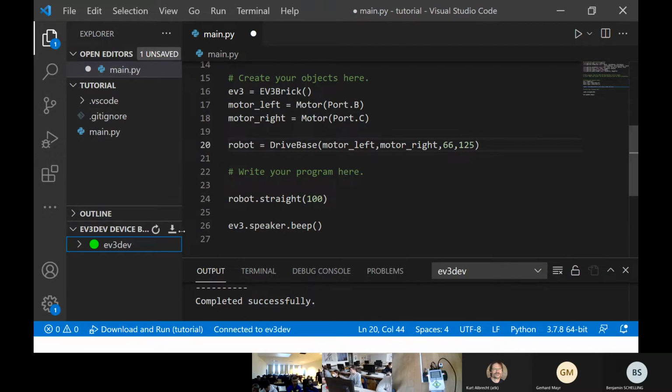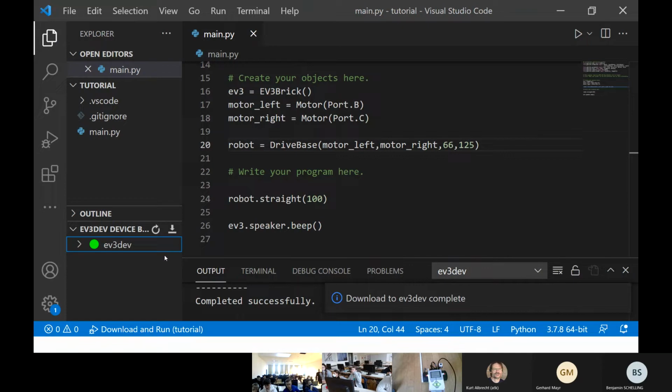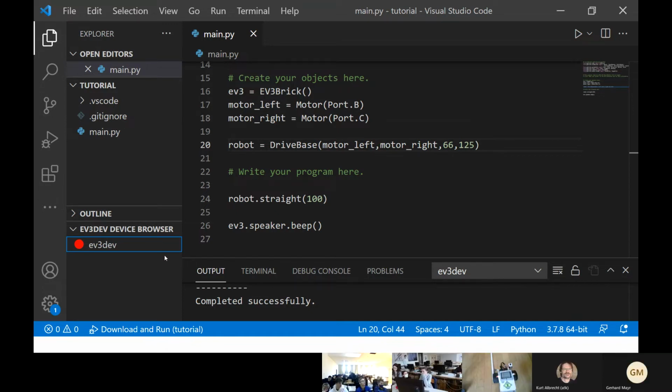And it reconnected, and I download, complete, and run again. This time it actually did worse. What did I do wrong? Oh, actually, I set the wrong thing. You need to make your diameter bigger. Lower. So I'll make it 68.